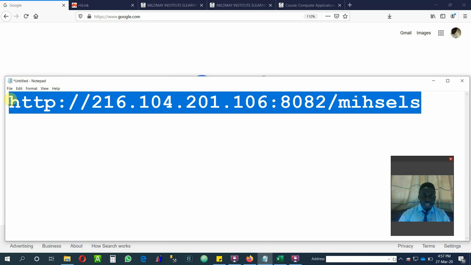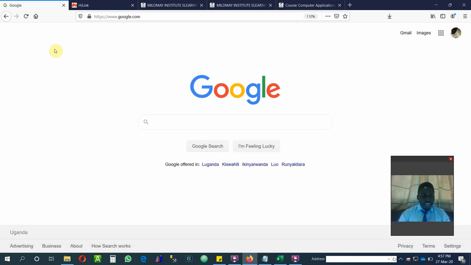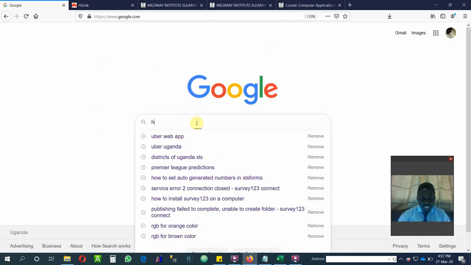So here I can copy it and then take it direct to the browser. When you go to the browser, any browser you've opened, do not paste it here in Google. No, this is wrong. This is not where we type it, because then you are searching. That's a search engine.